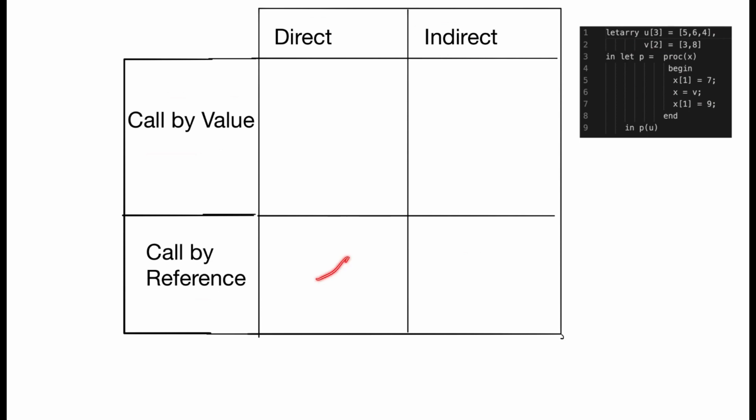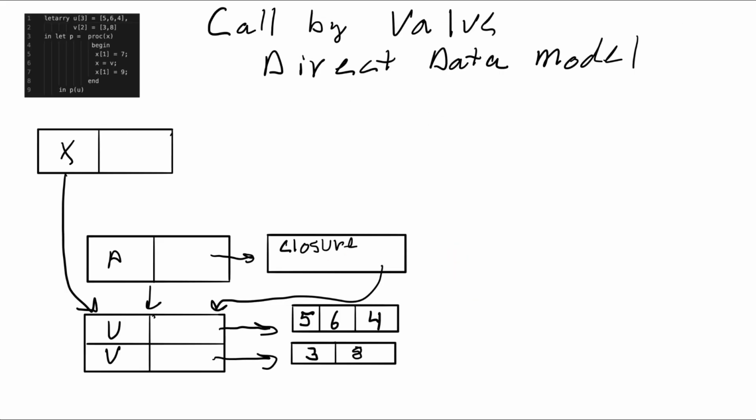And we'll also see what happens when we do it with call by reference. So now let's see what happens when we run this code with call by value and a direct data model. Since we have a direct data model, we can see that U and V are directly bound to the arrays we created.